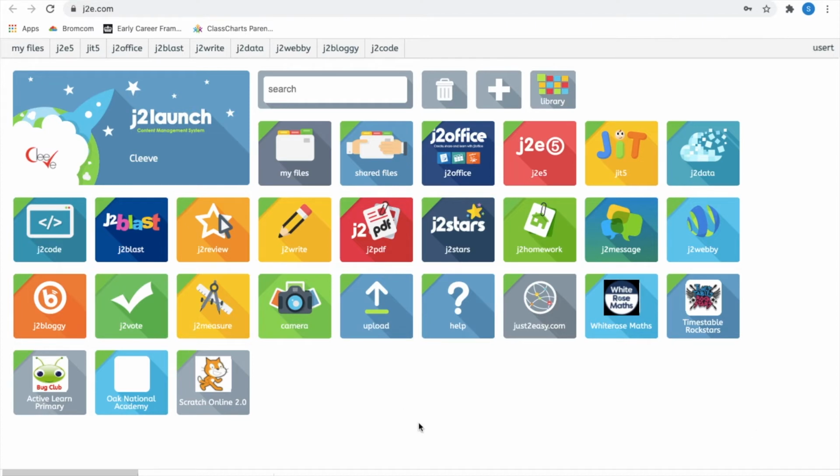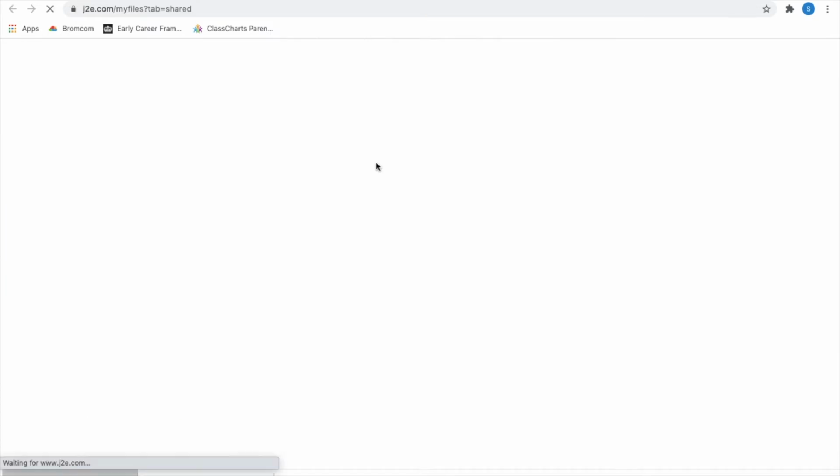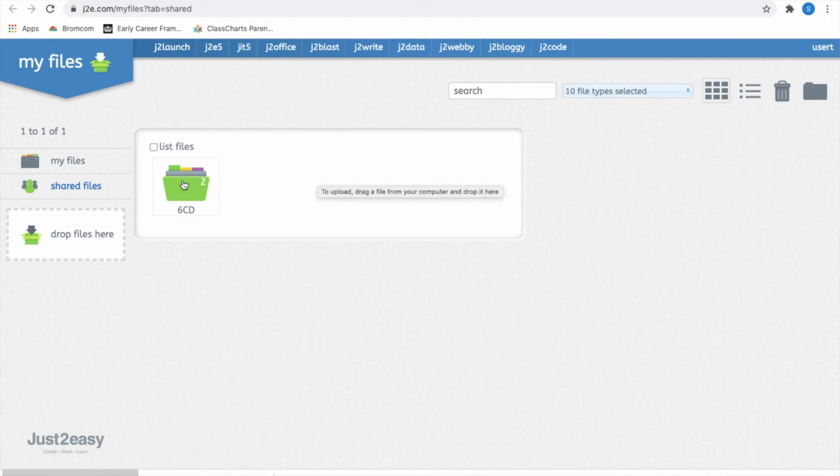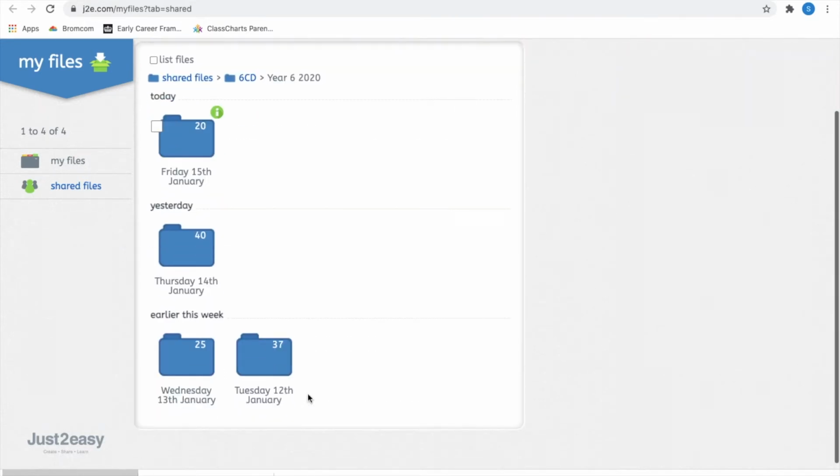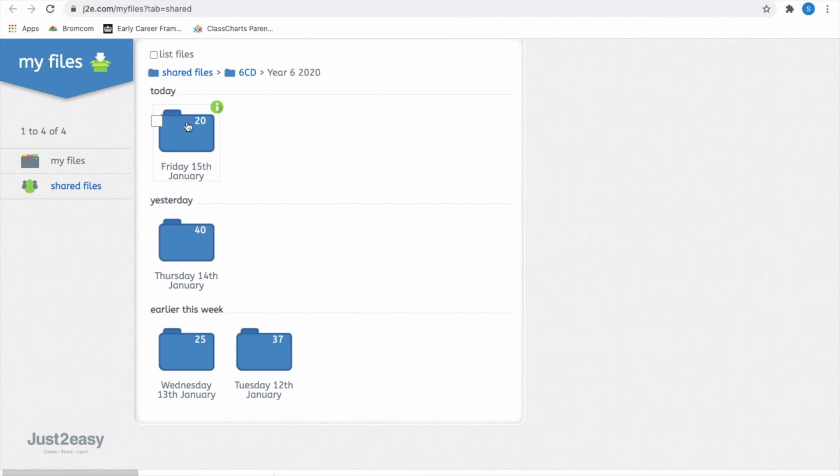So now you have access to the J2 launch page. On the J2 launch page, there are lots of tiles which we'll talk through shortly, which your child will be using. The most important one to be using at the moment is the shared file tile. When you click on there, that will open a file that links to your child's class. By clicking on there, you can see that I've been enrolled in 6CD, and this is my file of work, and I can see there's work here from earlier in the week up to today.